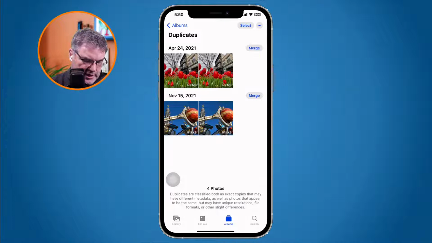But essentially what it does, and they have a nice little paragraph here explaining it, is it uses a little bit of machine learning. It looks at your photos and determines that these are the same photo. Even though they might be a different quality, it will delete the lesser quality photo and keep the higher quality photo.